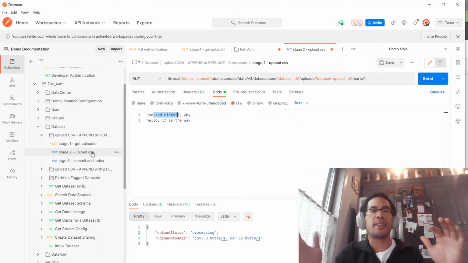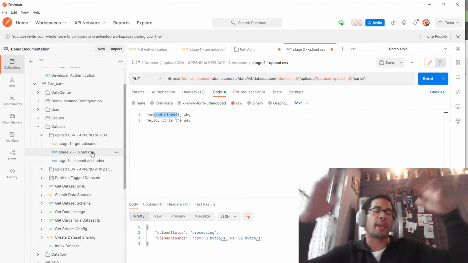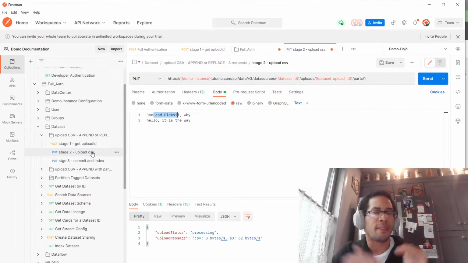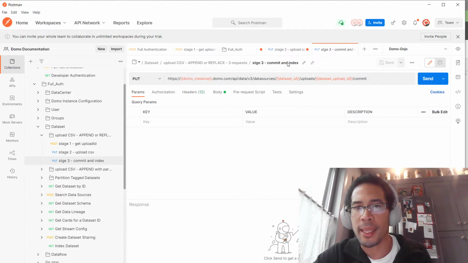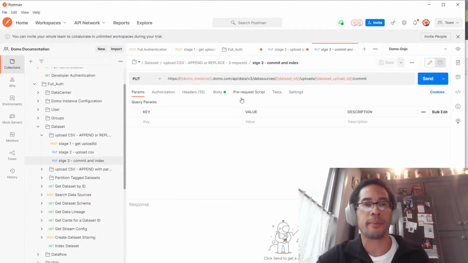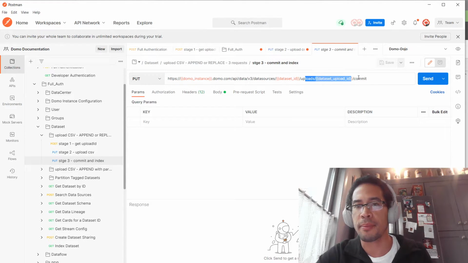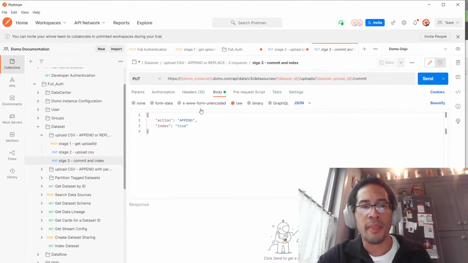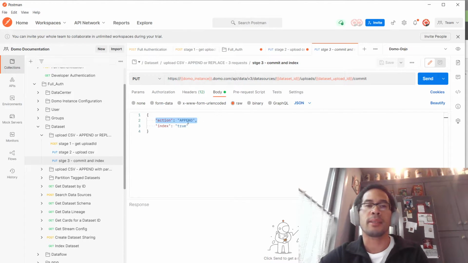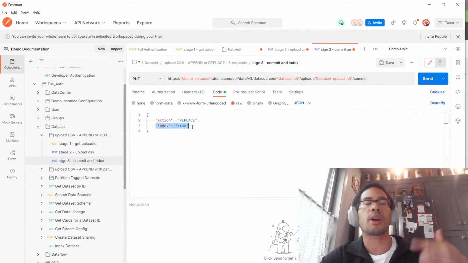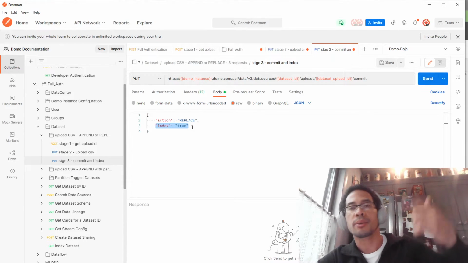And that's because even though the data has been sent to Domo, it's still just in storage. It's kind of in this intermediate phase. I have to commit and index the data in order to see that. So what that means is I have to hit uploads, upload ID, /commit. That /commit command will say, what do you want to do with this upload? I can append, or I can replace. And the index action will tell Domo to load the data into Adrenaline.